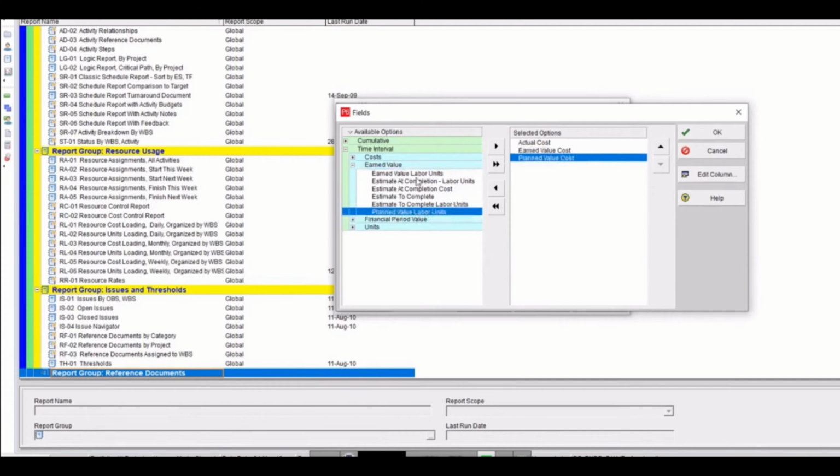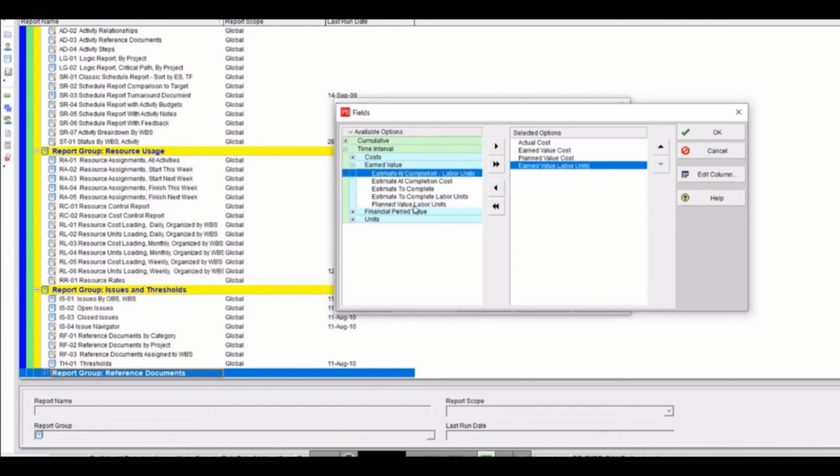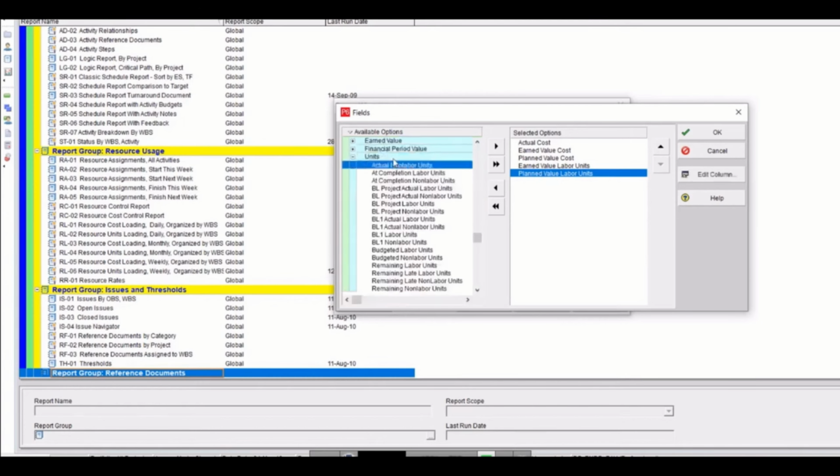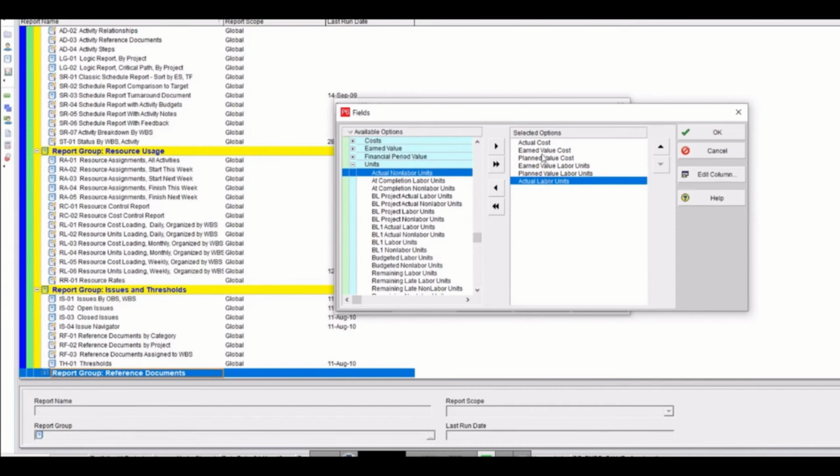So what else do we need? We need earned value labor unit. Okay, we need that. We need planned value labor unit. But here we do not see actual labor unit. So for that, we will go in here and add actual labor unit. So here we have 6 different parameters: actual cost, actual labor, earned cost, earned labor, planned cost, planned labor. We will take them, and everything we will generate from them. Estimate at completion, estimate to complete, variance at completion, schedule variance, CPI, SPI, all the parameters will be generated from these. We need them only.